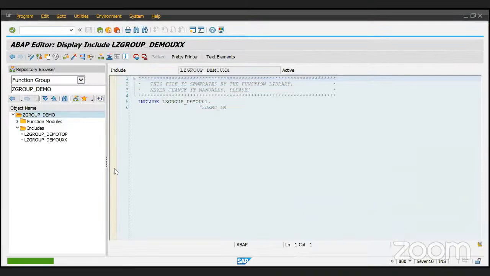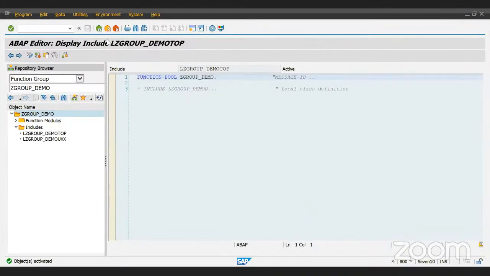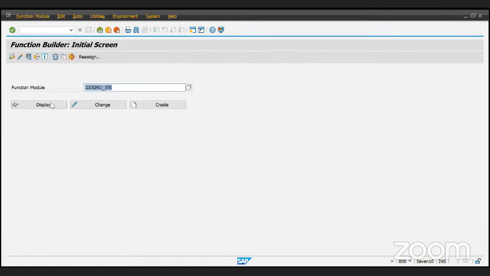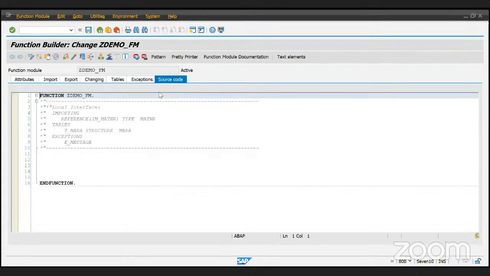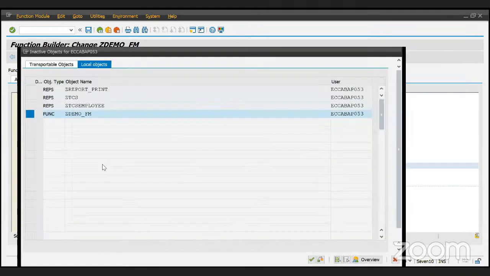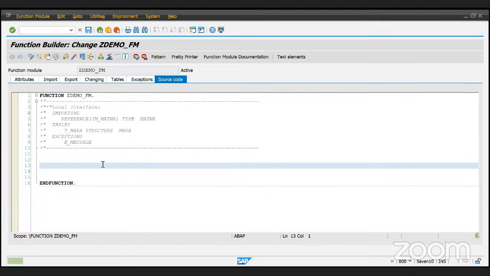See, it got activated. Now let's go back, and our FM also got activated with that, because we selected our FM as well. Change, and it got activated. Now if you want to write some operation over here, what we can do is write a single select query.